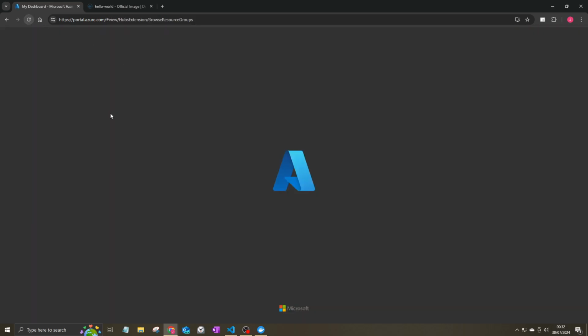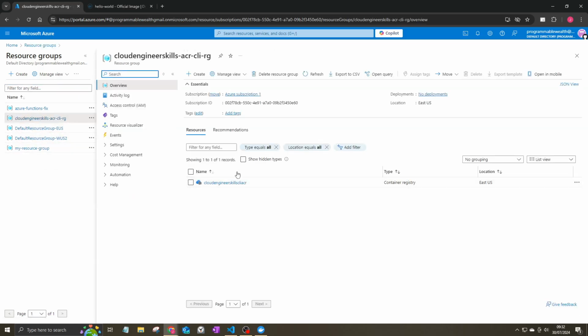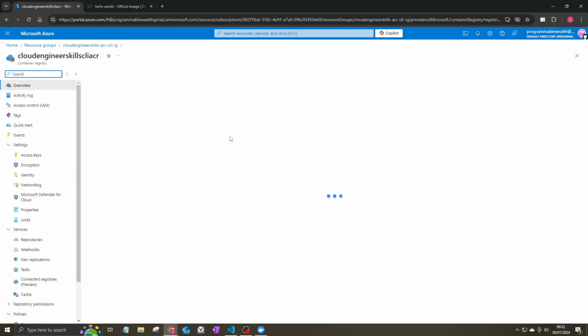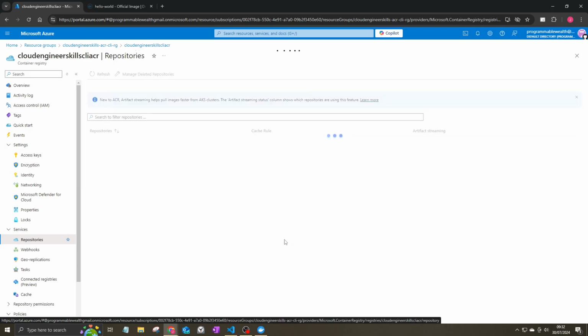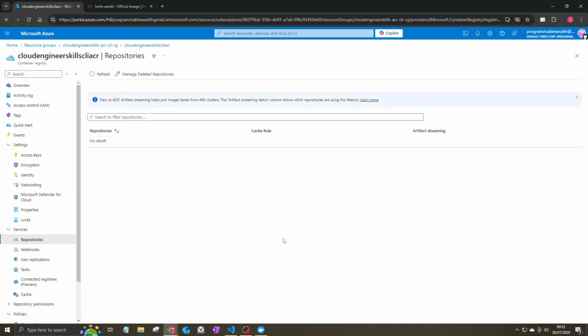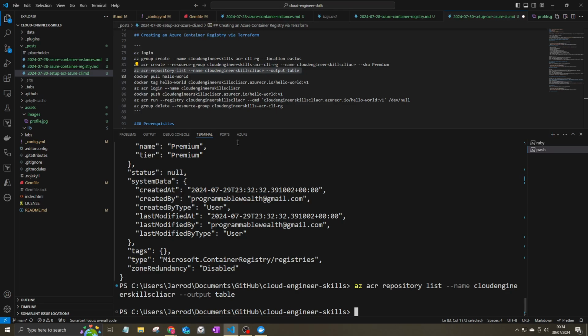And if you have a look in the portal, you'll see under resource groups, the new resource group that you've created, and you'll see your container registry under that. And you can check in the repositories under services, and you'll see that there's nothing there at the moment. So now we'll also check using the ACR repository list command to verify via the command line interface that there's no repositories there as well. And you'll see nothing from the output of that command.